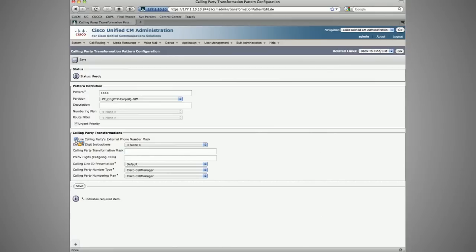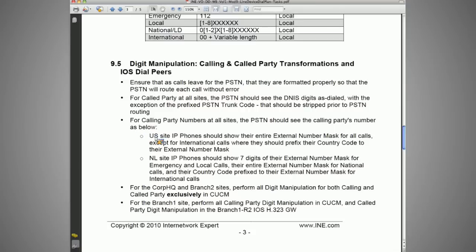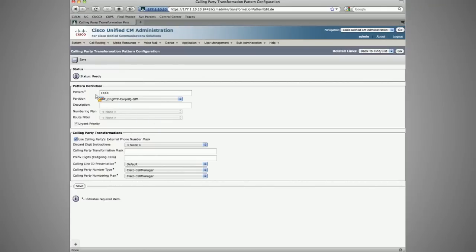Go back and take a look at something else. This said that US site phones should show their entire external phone number mask for all calls except for international calls, where they should prefix their country code of 1 to the external phone number mask. Now wait a minute, this here matches all corporate headquarter ANI calling party DNs, but it's not specific to the type of called party. So this is just matching all calling party numbers, period. I mean, all calling party numbers from corporate headquarters, 1001, 1002, 1003, etc.